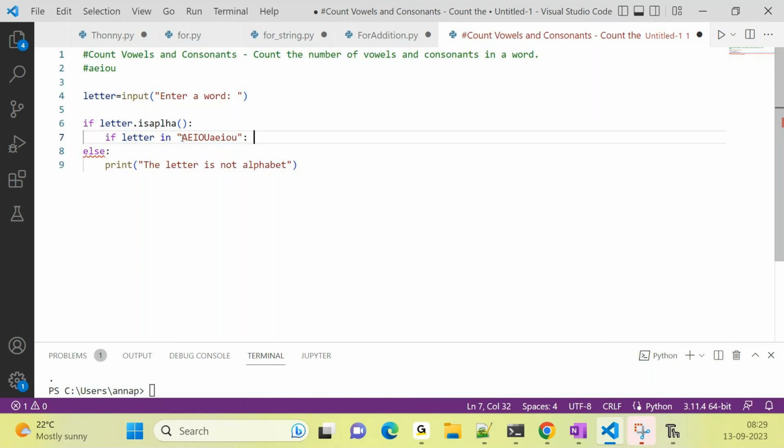Another way of doing this is I will create a variable, and then I will check if it is there inside the vowels. Correct? If letter in vowels.